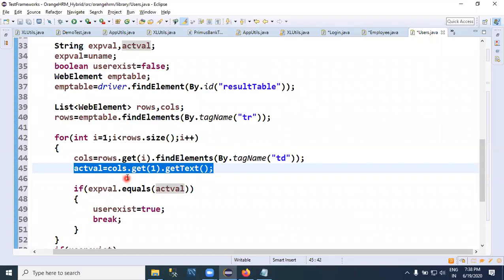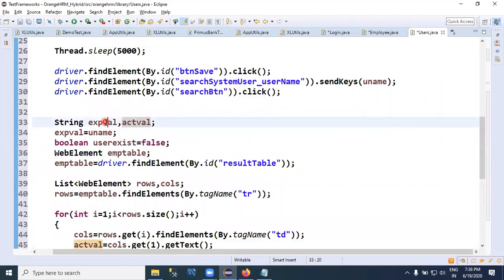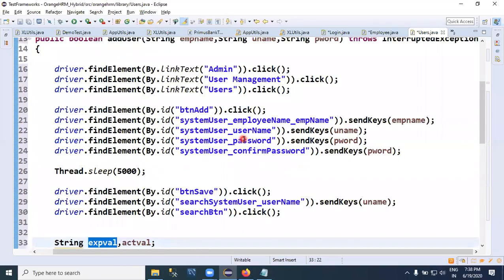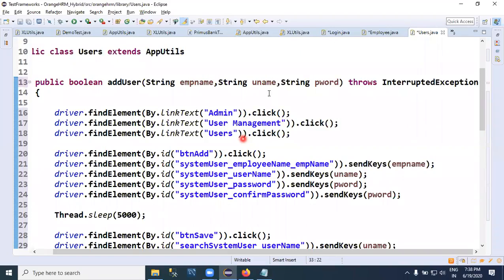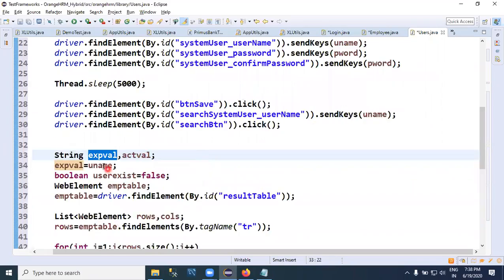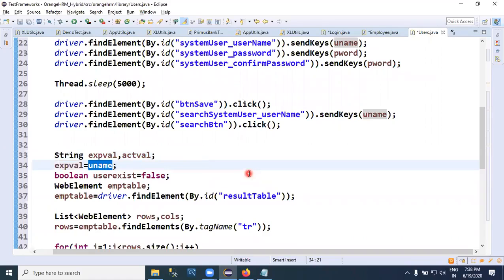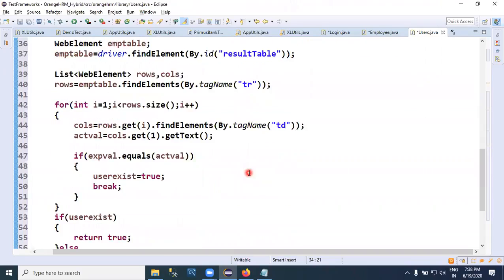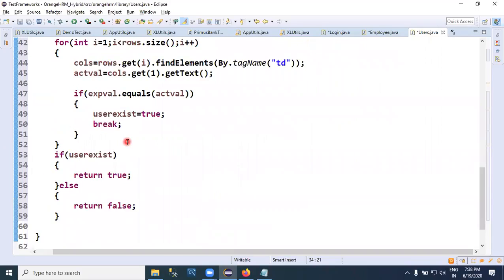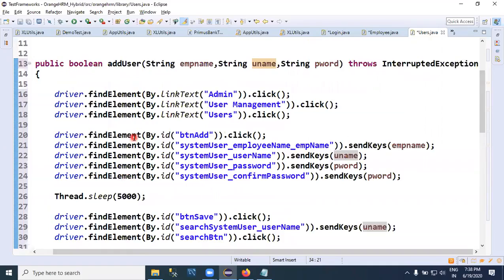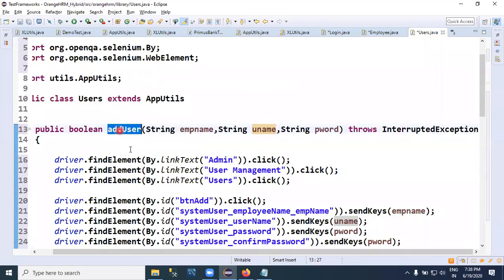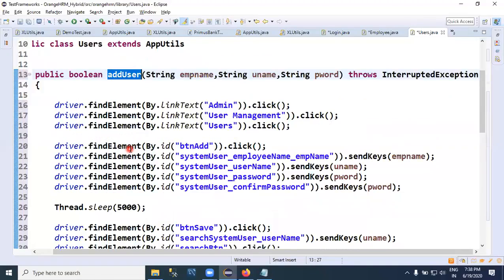We are comparing expected value and actual value. What is expected value? The expected value is nothing but the username. Whatever the user registered, that must appear in the table. If appeared, the user registered successfully. Finally, this code is to add a new user, to register a new user.